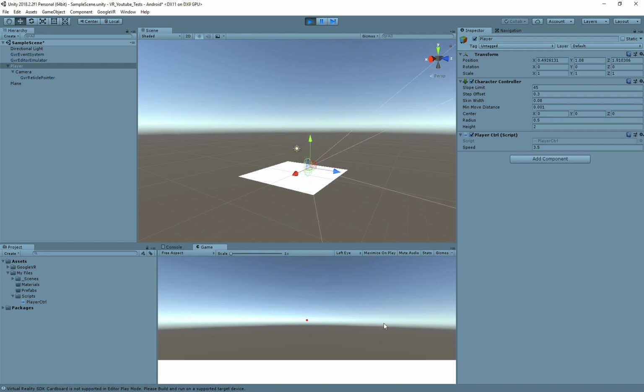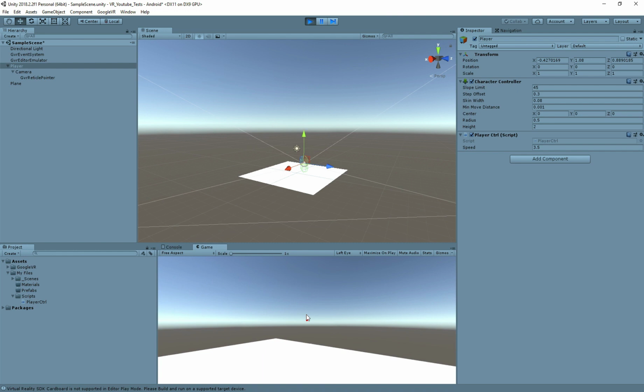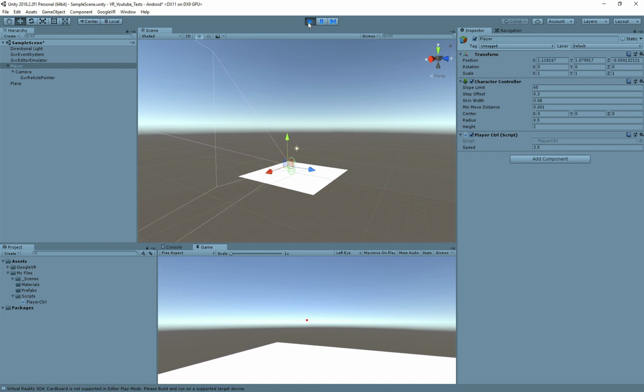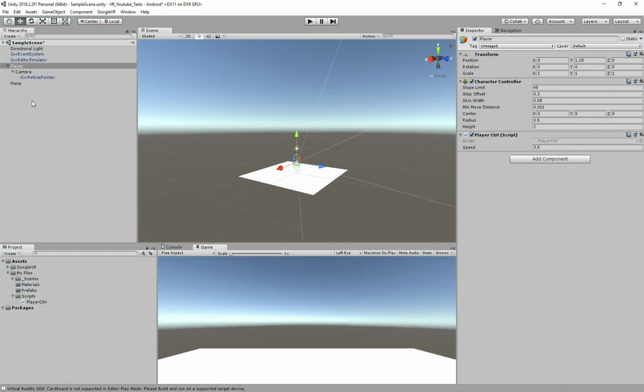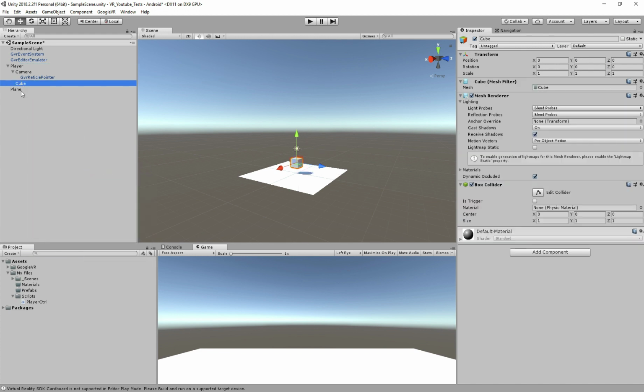As you can see, I can move in all directions, and if I rotate the camera, the movement is still working good. That's the reason we use the transform direction in our script, otherwise it wouldn't work properly. Now, let's add an object for us to interact with. For that, I will add a 3D cube, which I'm going to position in front of our player, and I will create a material just to give it a color.